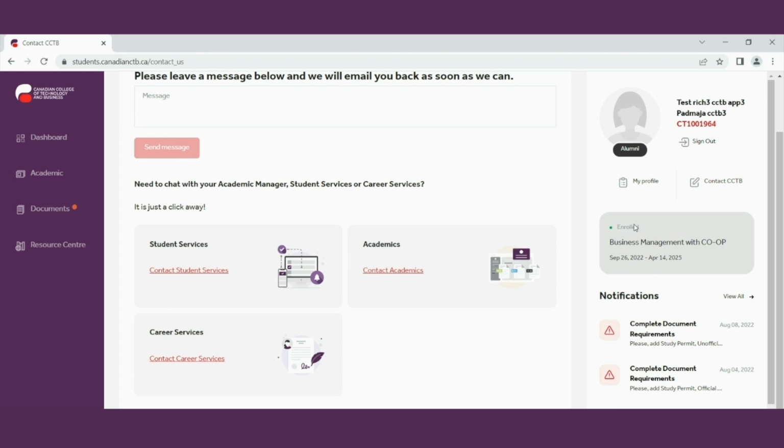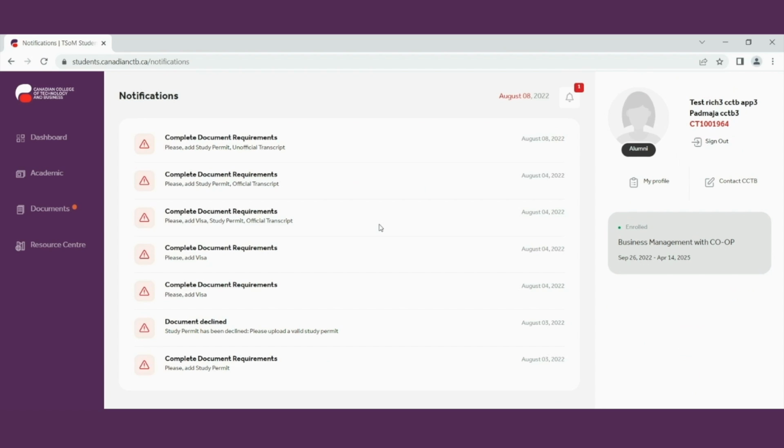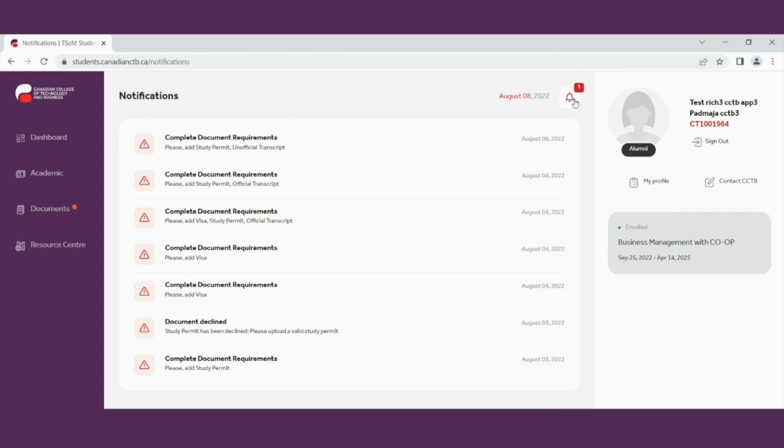Just below the panel, you'll be able to view your notifications. Additionally, by selecting View All, that will take you to the Notifications page where you'll view all notifications. Returning to the dashboard, you're also able to navigate to the Notifications page by simply clicking on the bell icon located on the top right-hand corner.